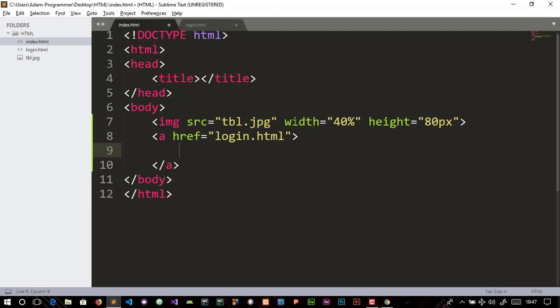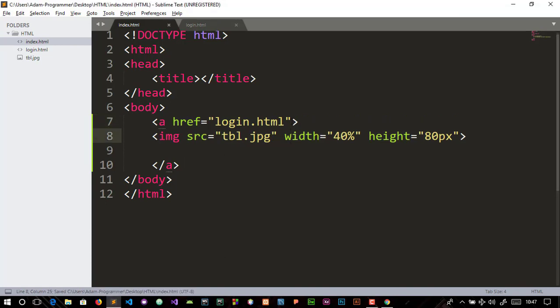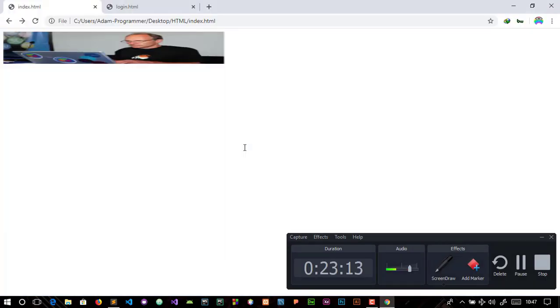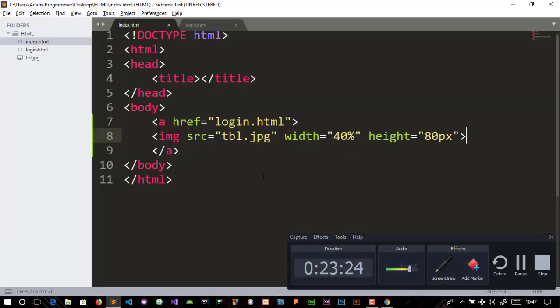So let me just grab this text. Okay, so it is inside. So this image now is going to look like a link. You see, as I hover over it, the cursor is changing like a pointer. So it's working right now. So that's all. That's the basic for images.